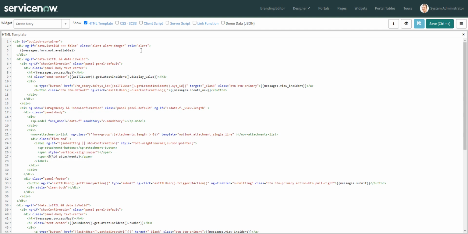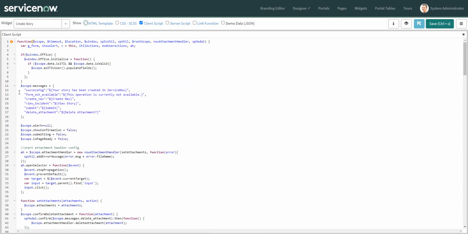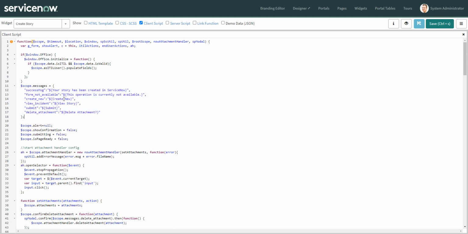Simple enough. Then a lot of the modifications happen in the client script. So from line 11 through 18, we're going to want to change these messages. So instead of "your incident has been created," it's going to be "your story, create new, view story here" on line 15, etc. You can just use that.